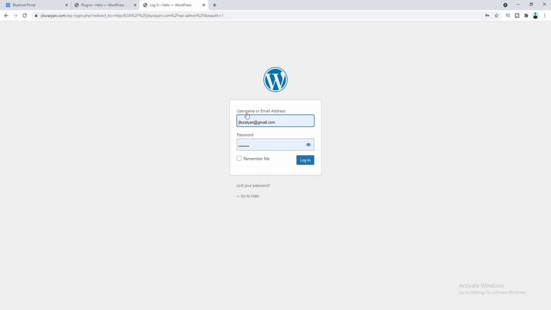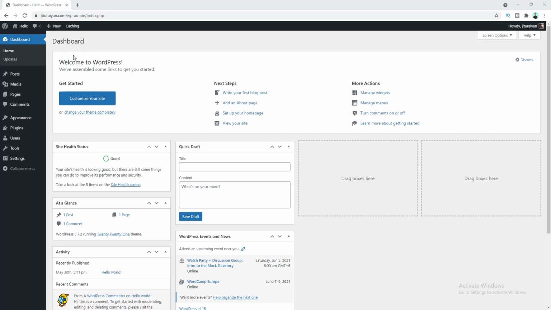And here you need to enter your WordPress username or WordPress email address. I put my WordPress email address here and also type the password and click on login. So we have successfully logged into our dashboard. Right now I want to walk you through some basic options of WordPress. So let's first go to this post.